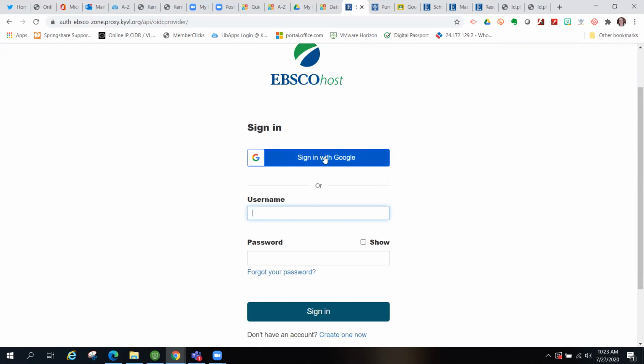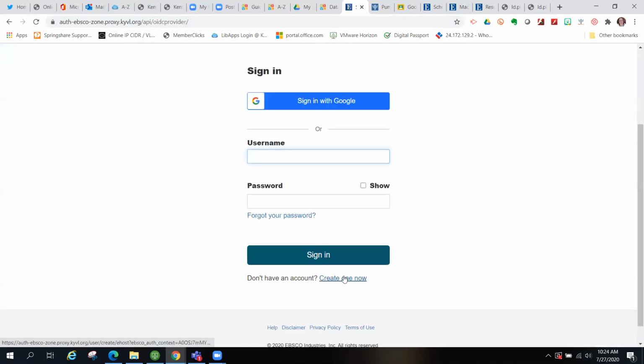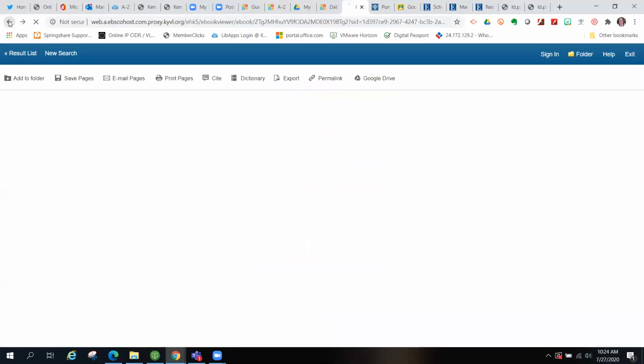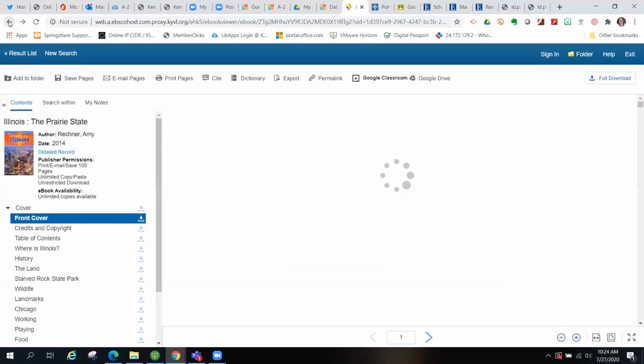I've currently got a glitch with sign in with Google, and I think it's because we're all working from home and it's not recognizing school districts and our locations by IP. But you would need to create an account, and if you already have one, then you can sign in and do the full download to your device.